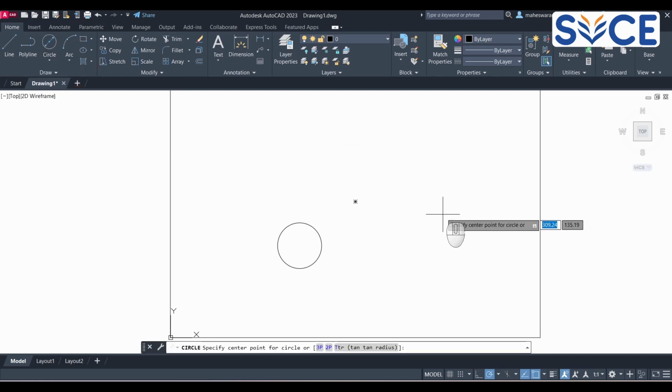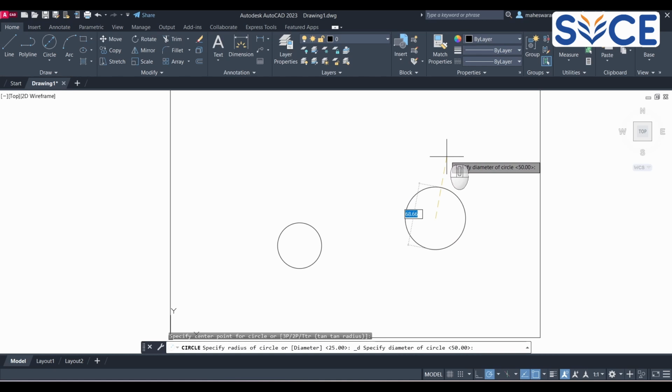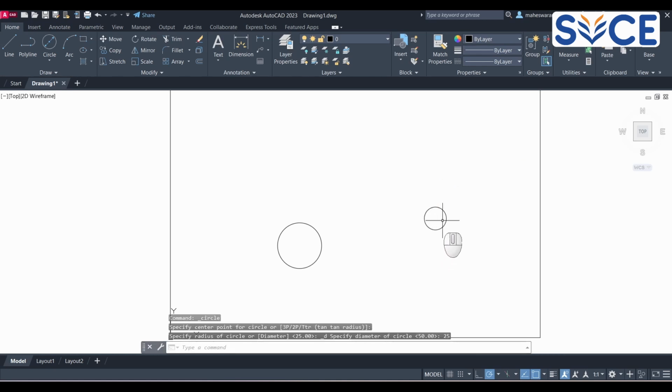So for example, I am drawing a circle here with the center point and diameter. I can mention the same, I'll go for 25. See, this is shorter because this indicates the diameter, this is the radius.